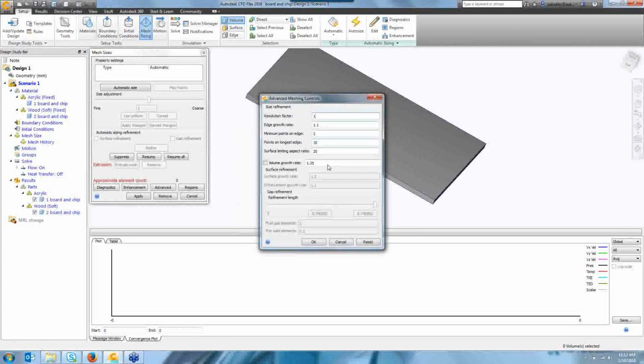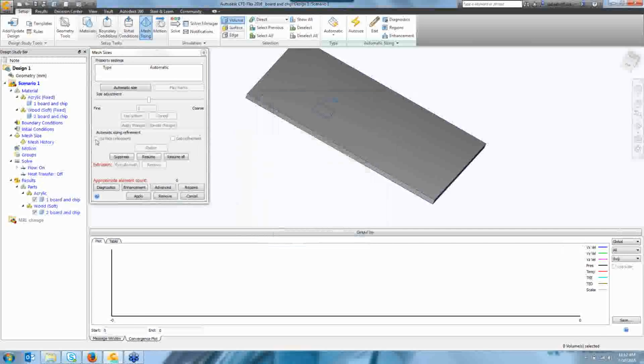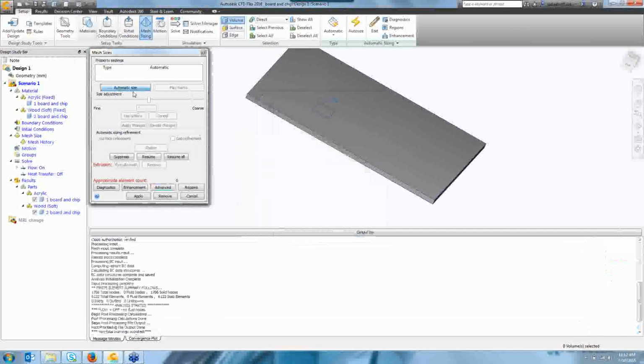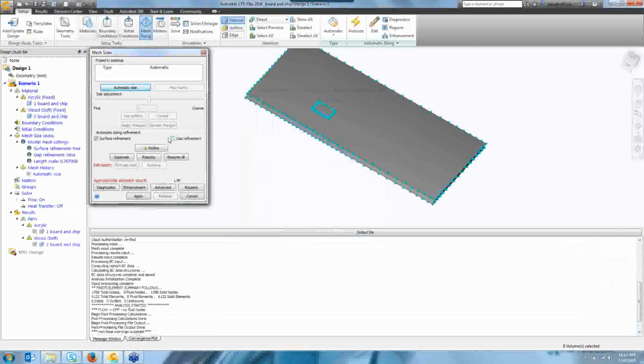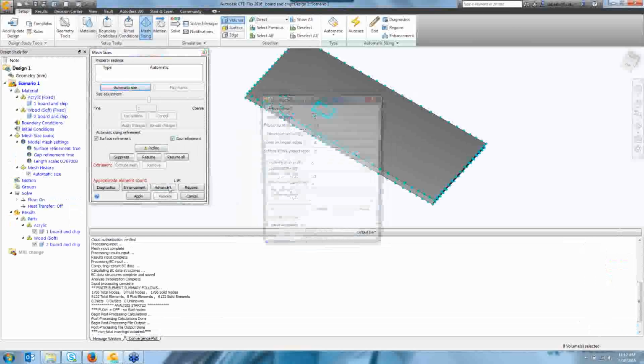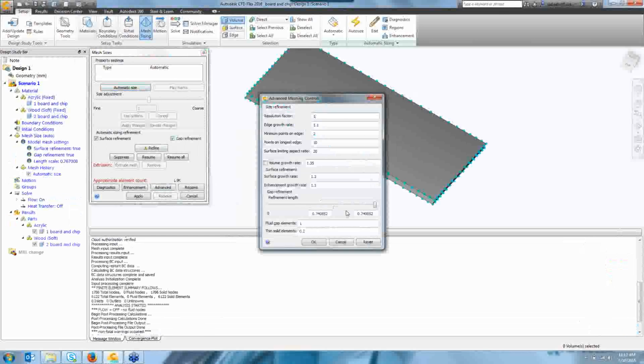Right. And then relative, same thing if you're using the volume growth rate. That's saying that elements can grow by 35% as we move away from the element that's on a surface. And then we have our surface refinement and gap refinement. If I turn these on, which I need to auto size first, then I can go into my advanced and change these parameters as well.